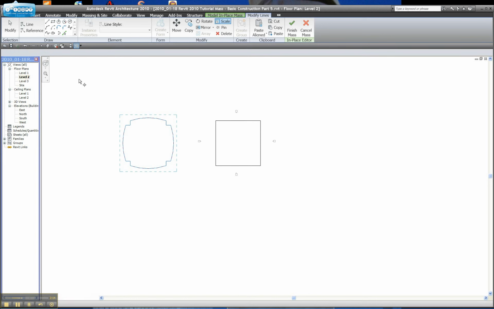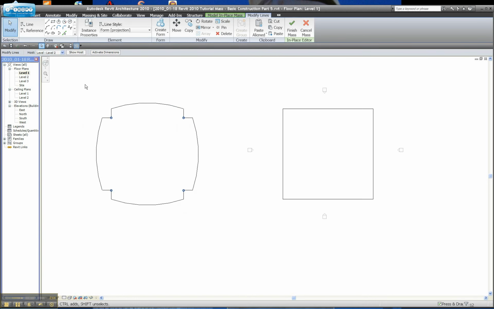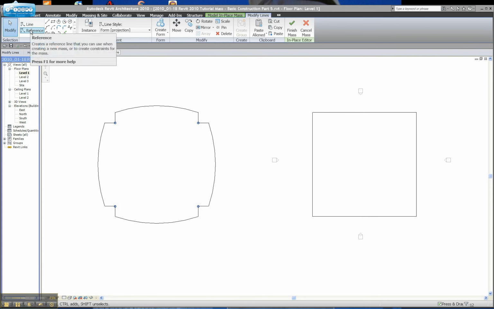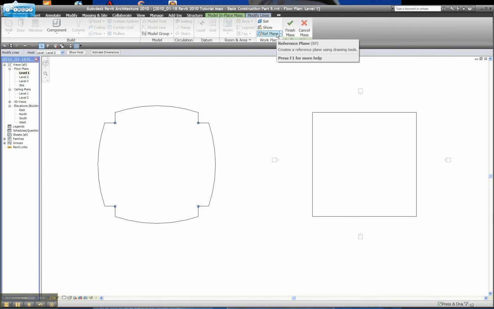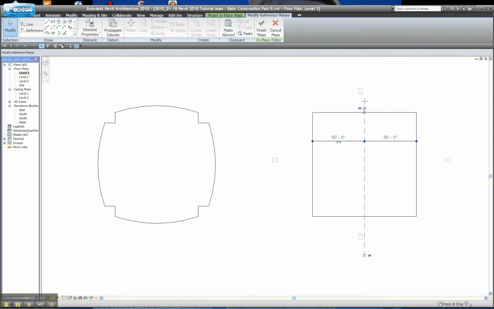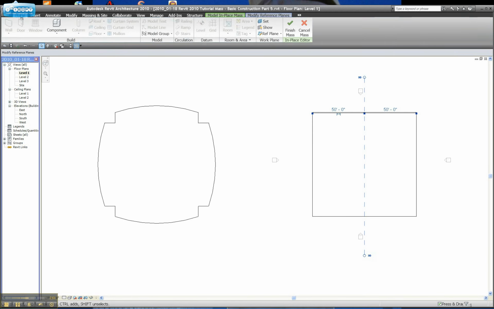So I'm going to cancel out of this command and maybe go back to level 1, and I want to make some reference lines. No, excuse me, what I really want to do is make some reference planes. A reference line is of a finite length and is something that drives a shape. A reference plane is, well, like it sounds. I'm going to draw a reference plane, and I'll make 2 sets here, just a cross axis so I can find the center of these shapes.